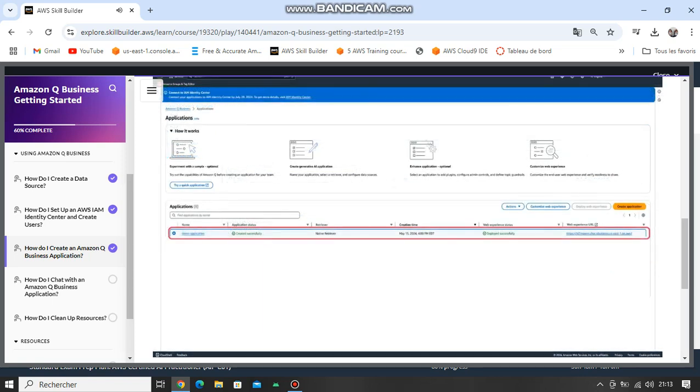Now, the Amazon Q Business application is created and the web experience is deployed. You can verify the web experience status has deployed successfully under the Web Experience Status column. You can also verify the web experience URL, which will be used by the assigned users to access the application interface. Choose the Demo Application Name link.